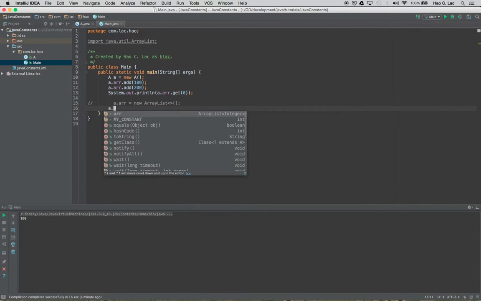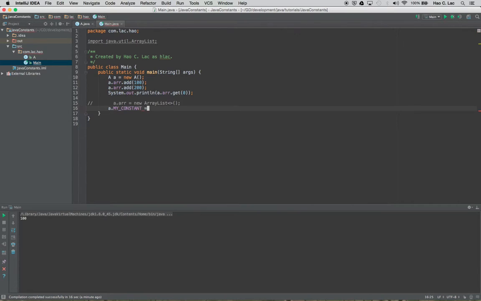Now if we try to reassign, say, 500 to that, with a primitive type, you can't assign it at all. It's pretty much what you have always known as a constant. A primitive constant can never be reassigned another value. So this is the final keyword.